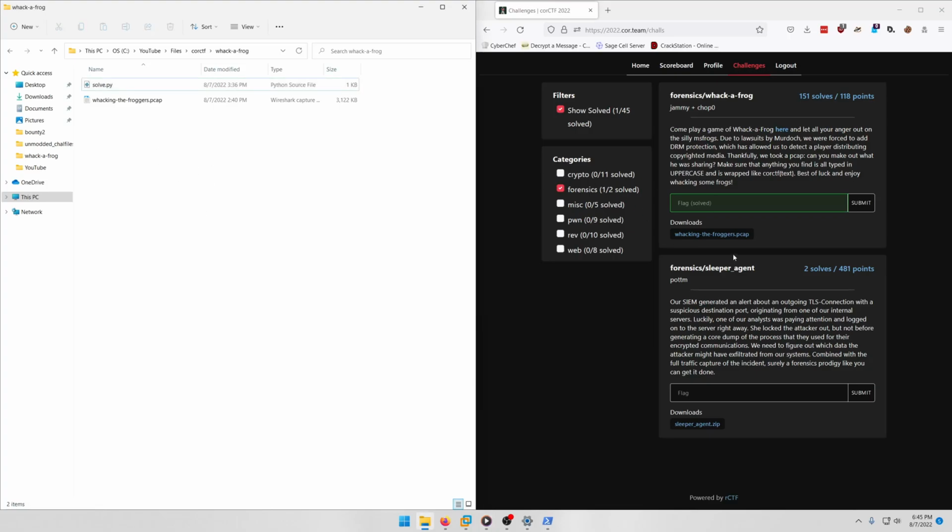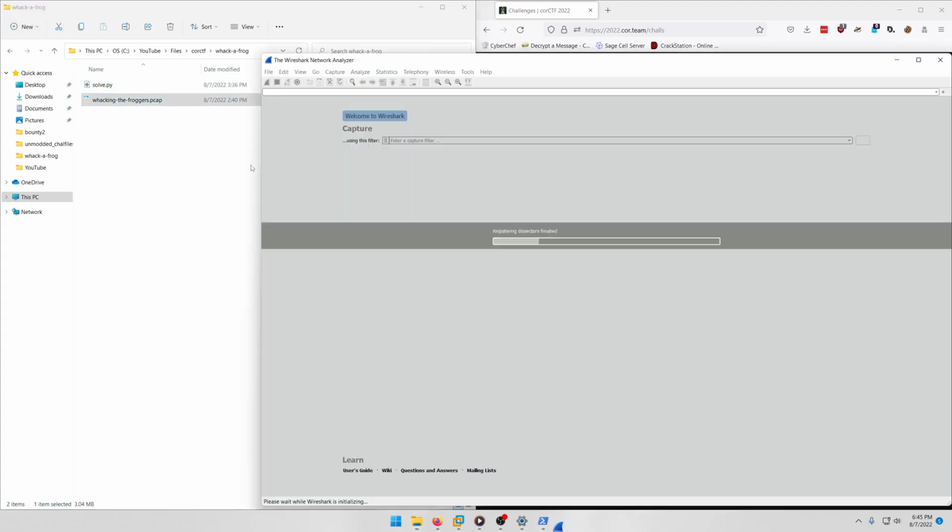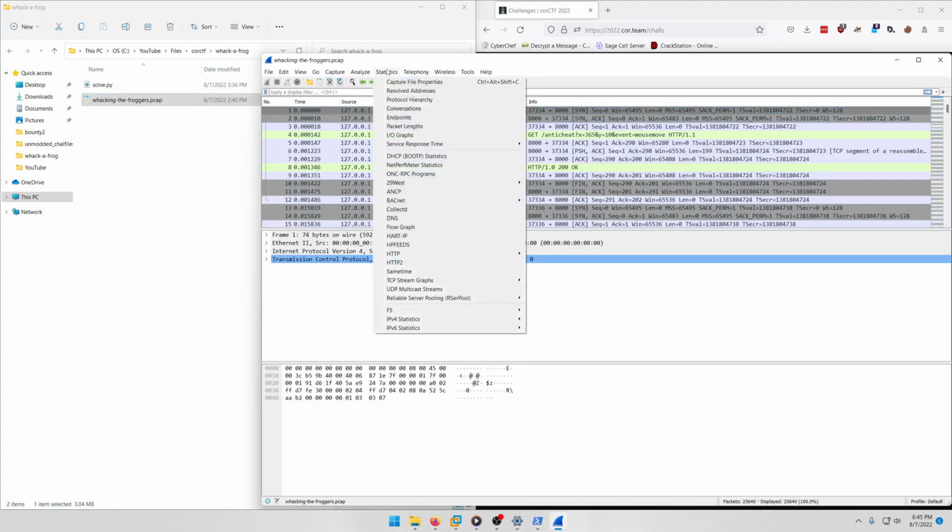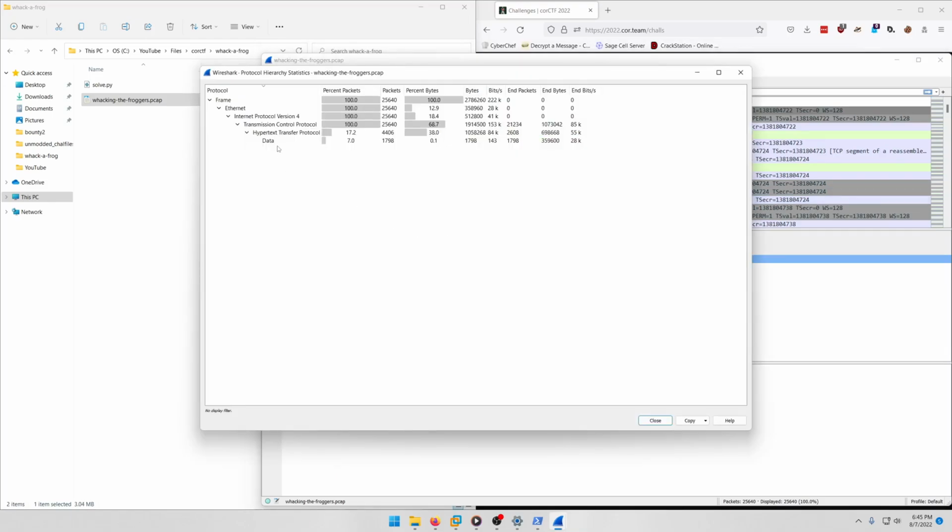Okay, so you can download the PCAP file. You'll get it right here. This solve.py script I'll show you later. Let's go ahead and open it up though. And we're going to do Statistics, Protocol Hierarchy, and here we have data and HTTP.